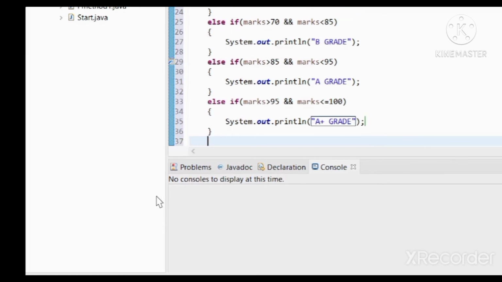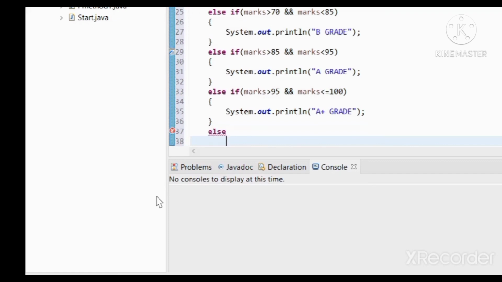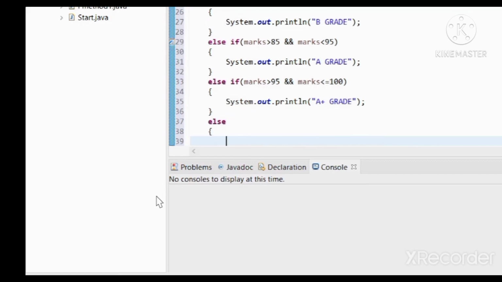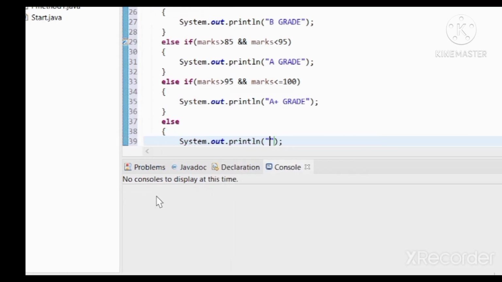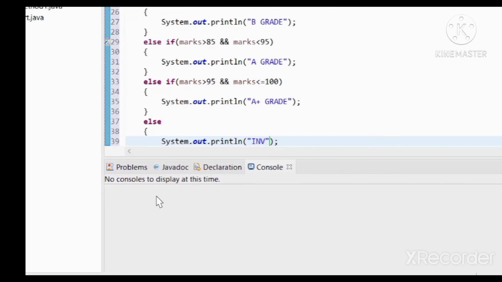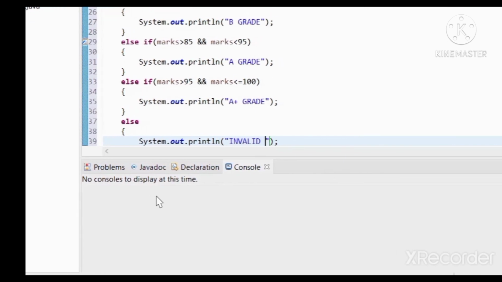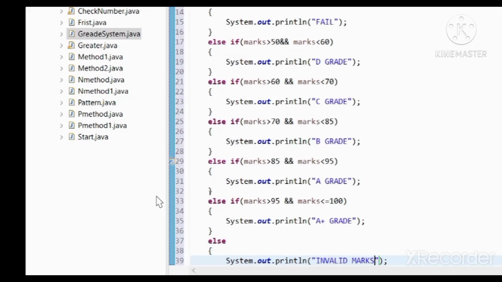And after that we are taking one else statement. Here, if the marks do not match any conditional statement, then we are printing invalid marks. System.out.println invalid marks.